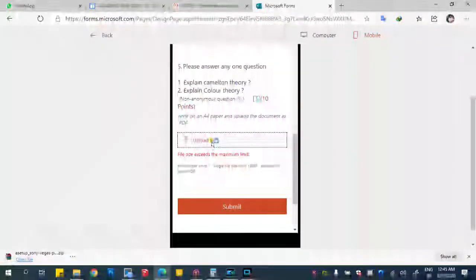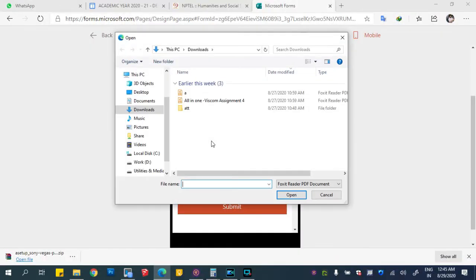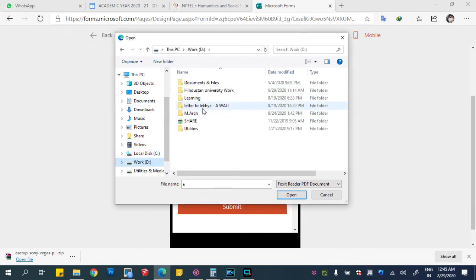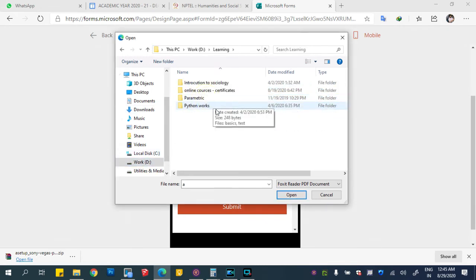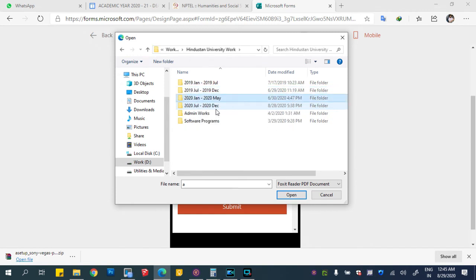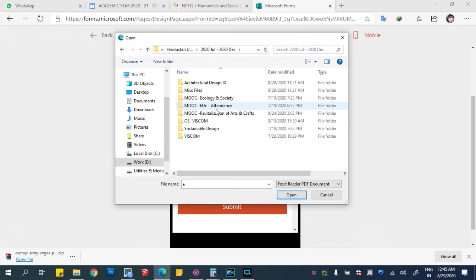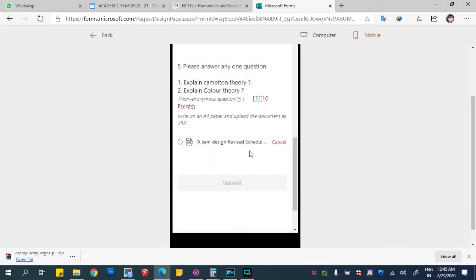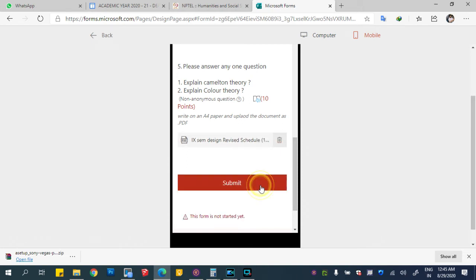Oh, the file exceeds maximum limit. I don't know where there are smaller files. I don't know where a small PDF. Okay, I've got a small PDF here, and then I'm clicking on submit.